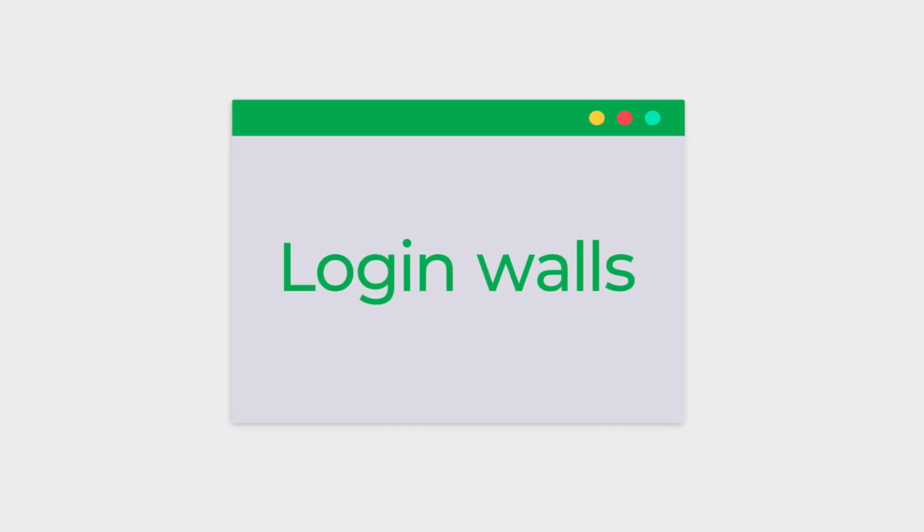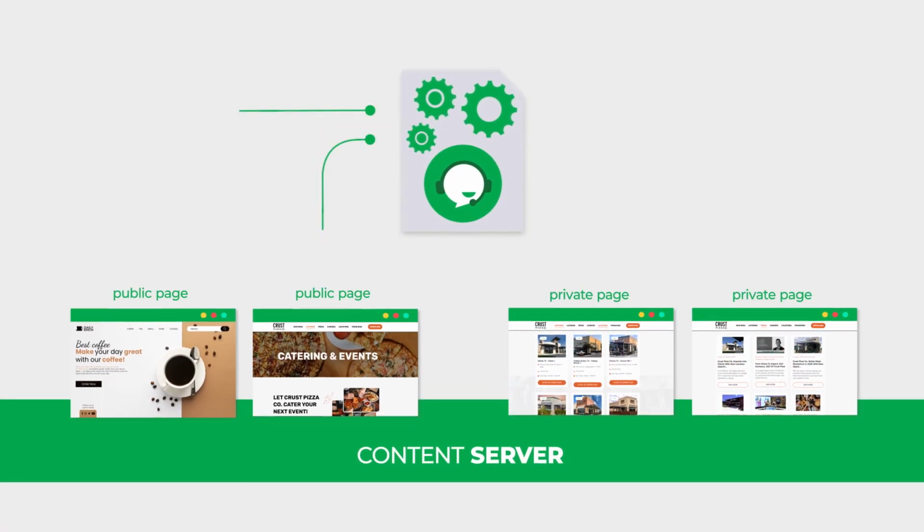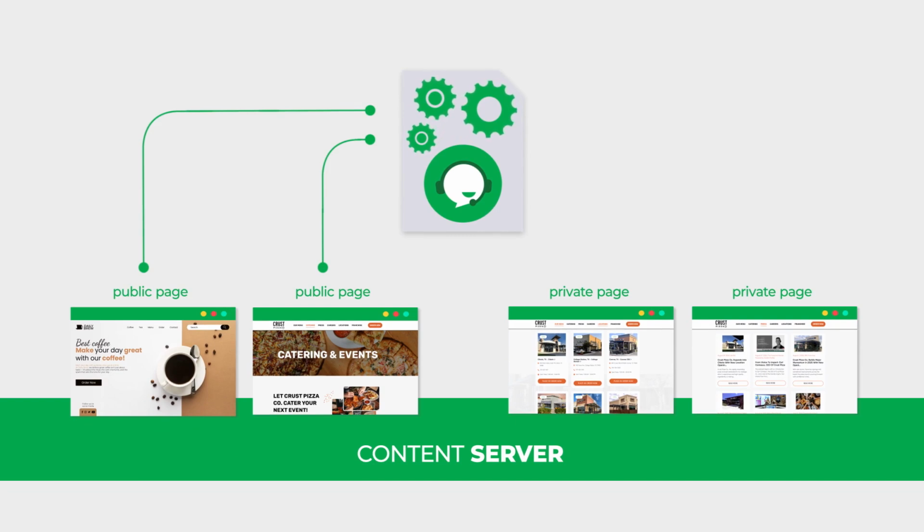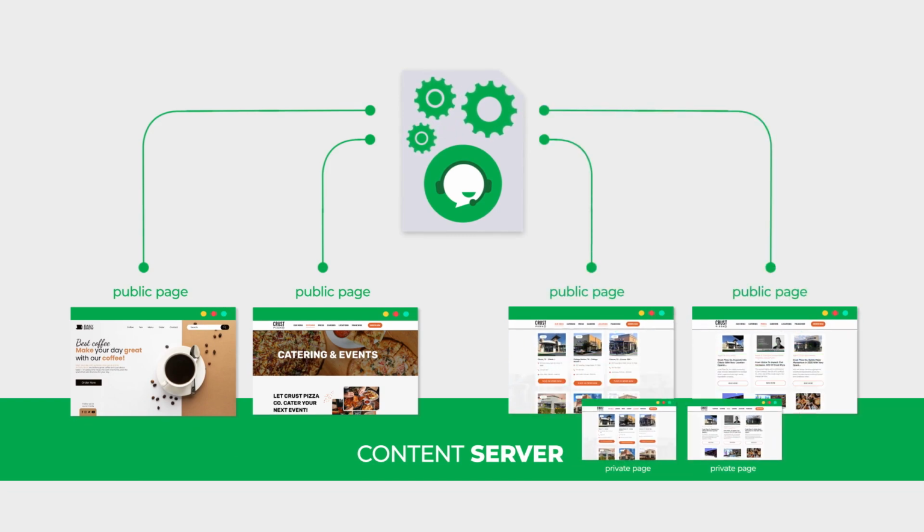Login walls. The crawler cannot sign in to gated areas. To fix this, publish public versions of key pages, upload documents with the same content, or connect a secure API for private data.